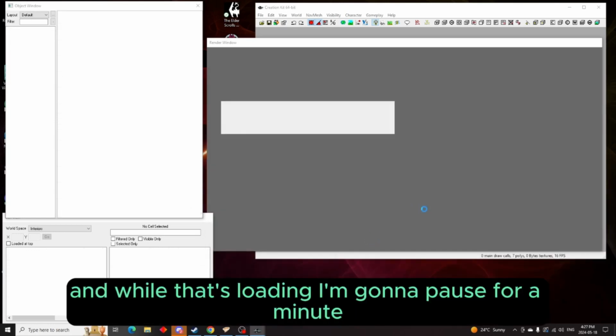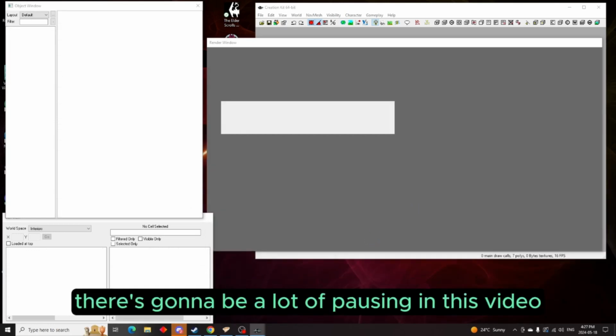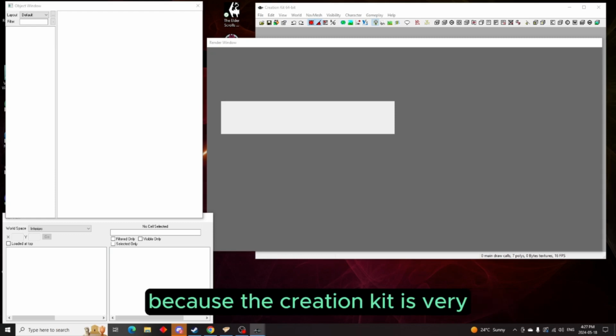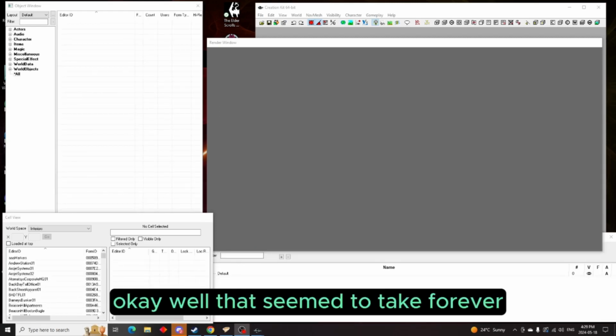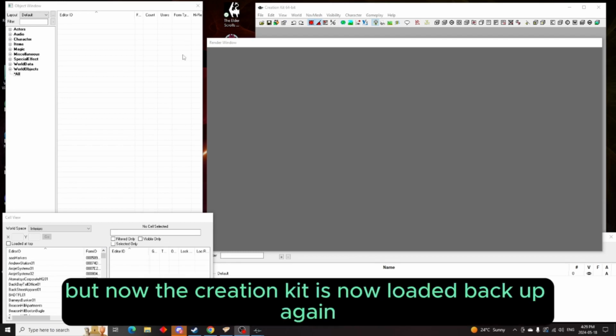And while that's loading, I'm going to pause for a minute. There's going to be a lot of pausing in this video because the creation kit is very, very slow. So when it comes back up, I'll be right back. Okay, well that seemed to take forever. But now the creation kit is loaded back up again.